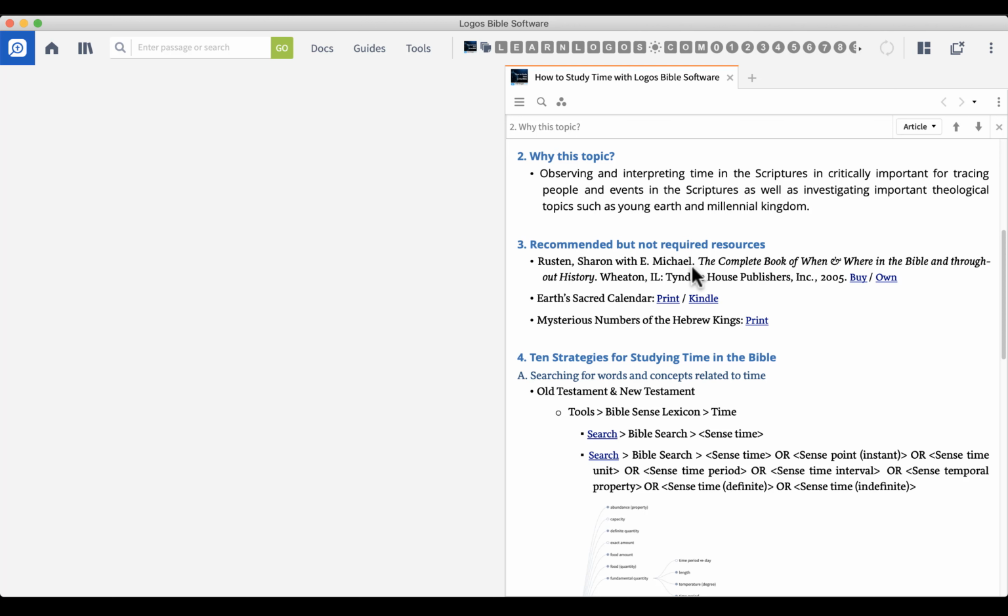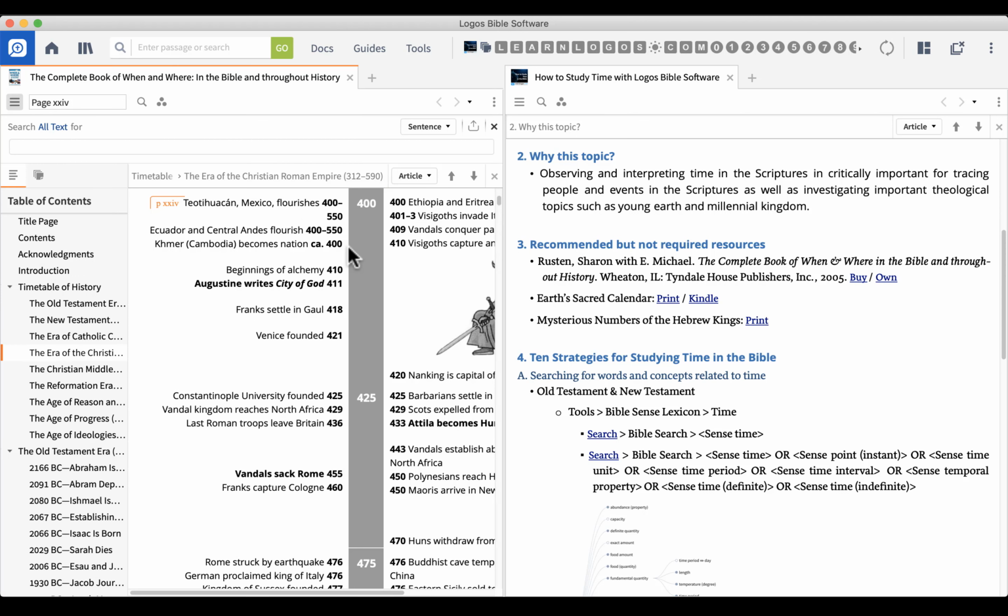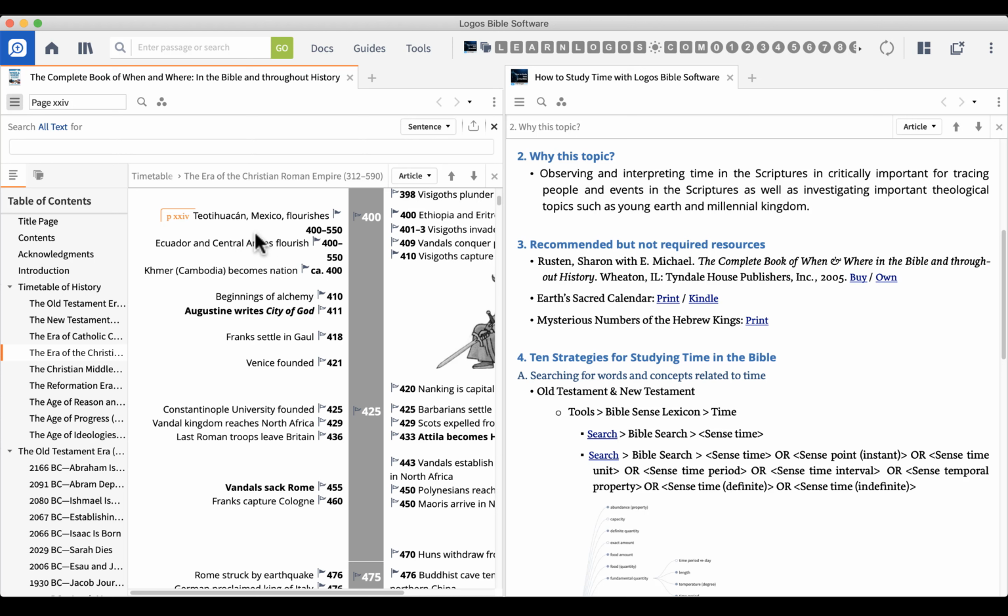Now, some recommended but not required resources. The first one is just a great book to have, and I put this in the category of a book of dates and events. Let me go ahead and open this. It's The Complete Book of When and Where in the Bible throughout history. Now, let me maximize this so you can see this book fully.